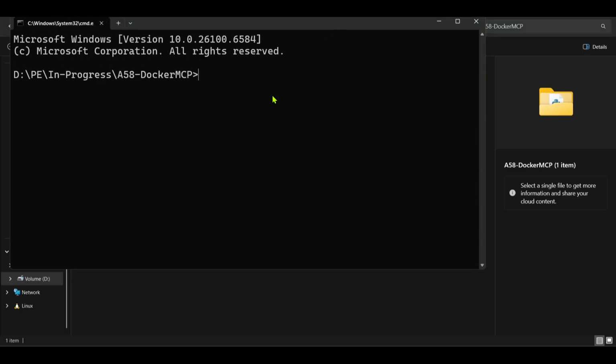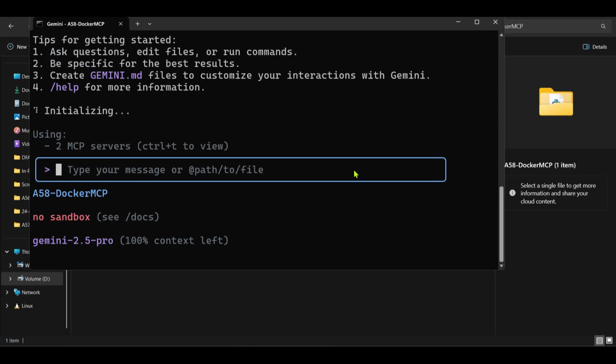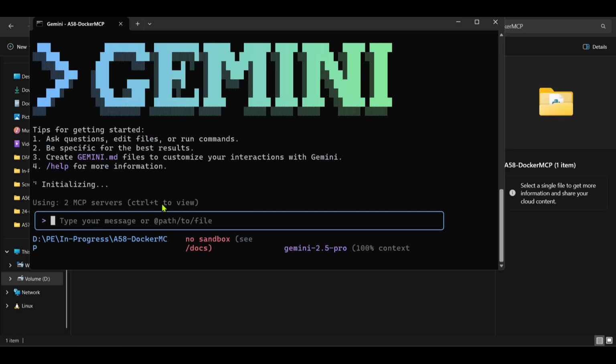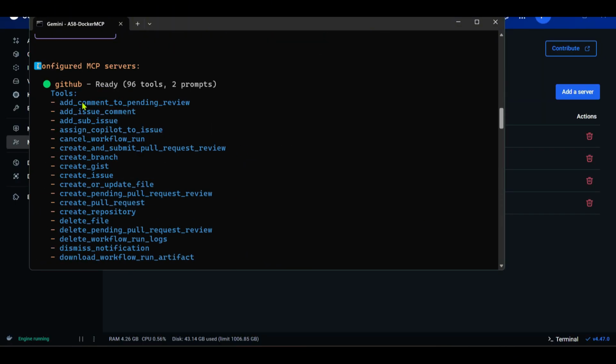So I'm going to open CMD again. I'm going to say gemini now. It should load up Gemini again. It's loaded the cached credentials and started Gemini again. So here now we can see that we have two MCP servers. Now if I press control T, you can see that the first one is the GitHub MCP server, and there we have 96 tools.